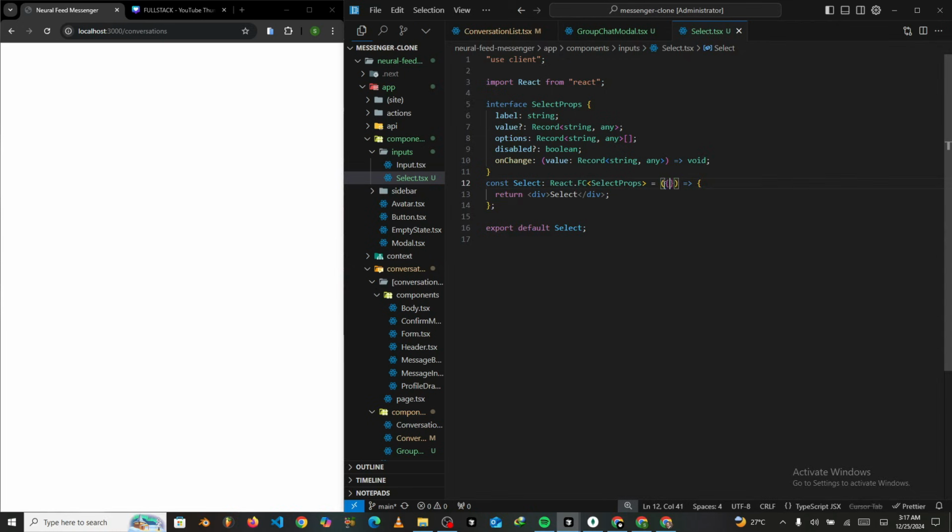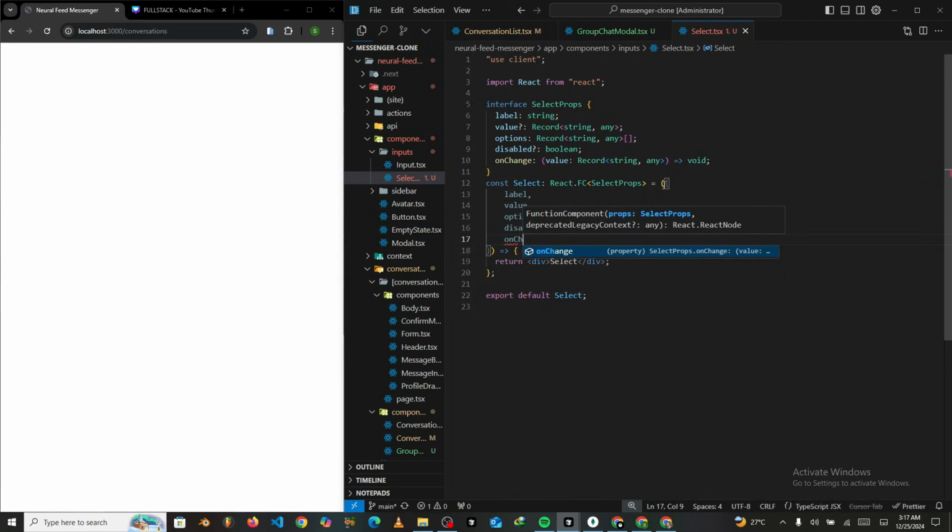Alright, so right after doing that, what we can do is pass in the label just like that. We have the value just like that, and then we have what? Options, like that. We have disabled just like that, and we have onChange just like that. Alright, so now that we have all the properties in here nice and clean, what we want to quickly do is let's quickly create the component.